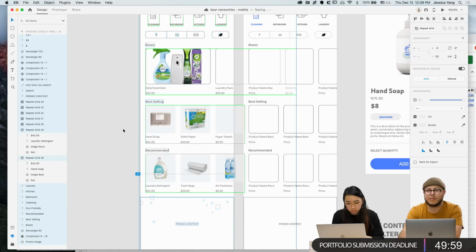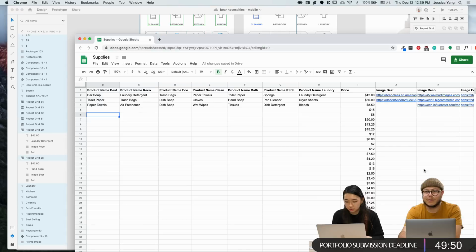Did it do bar soap? No, it's still in hand soap. Where's bar soap? Oh, it might take some time. Look, it's still working. Oh, there's a lot of data in that one. Yeah, there's a lot of data. Maybe that's why.